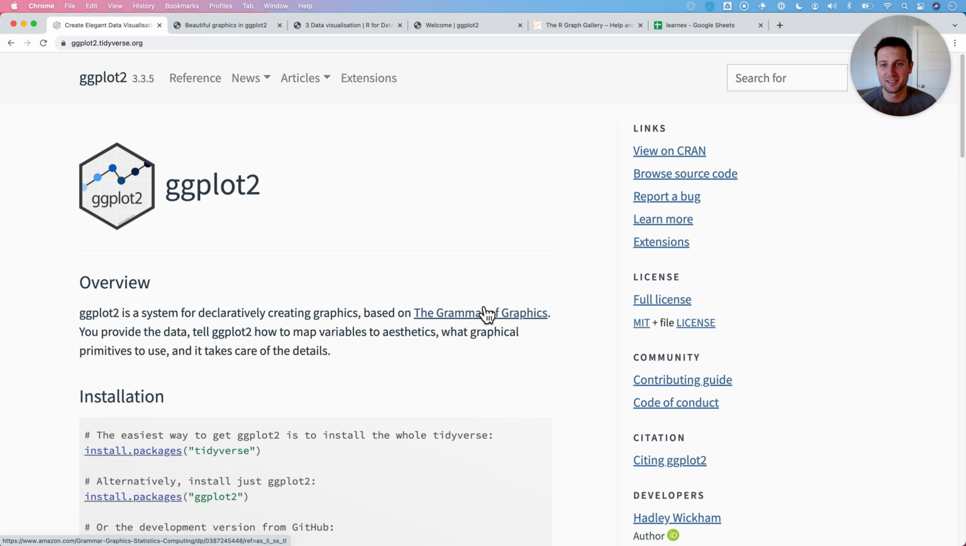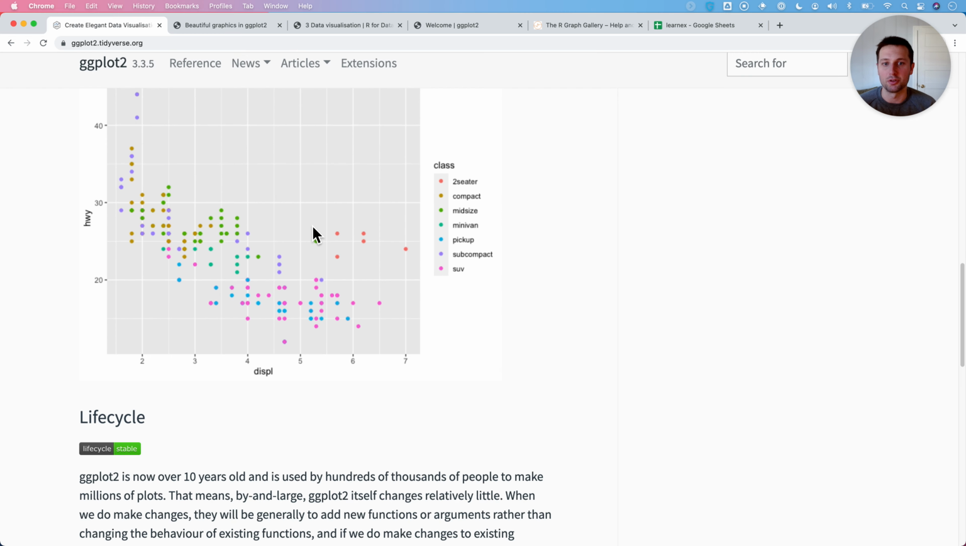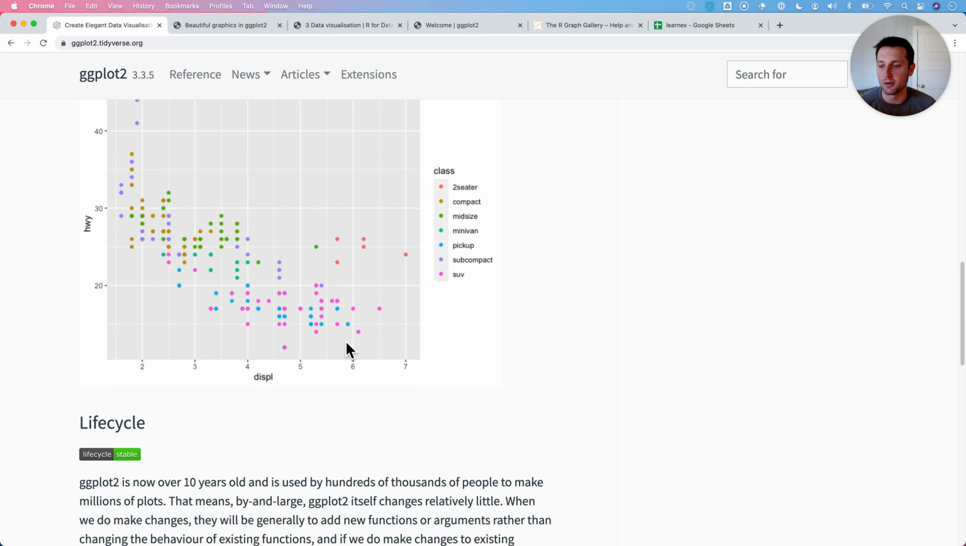Hey, so let's talk about ggplot. ggplot is an R package. It's now part of the Tidyverse, and it's made for making graphs. I'm on the ggplot homepage, and if you scroll down, you'll see a simple graph right away.